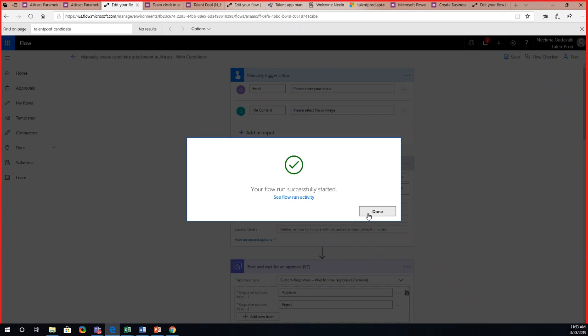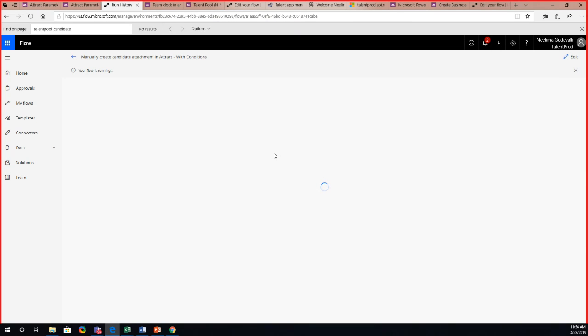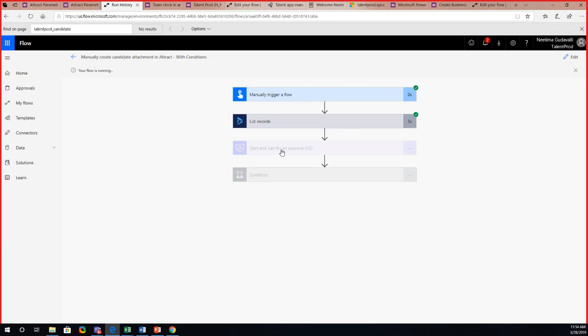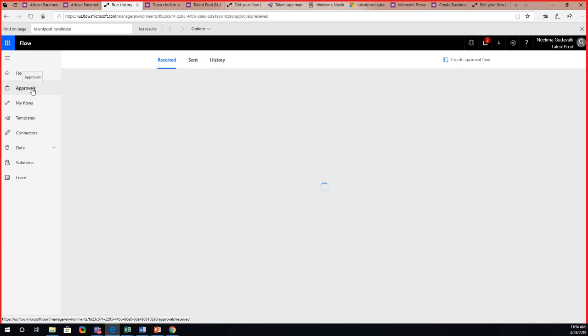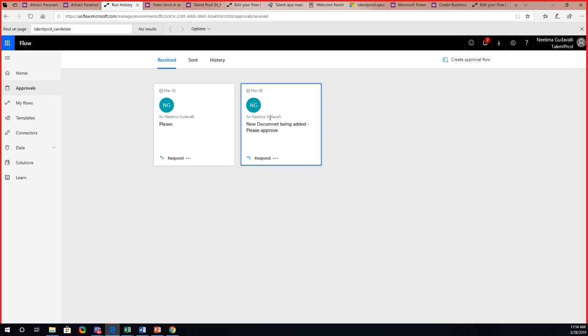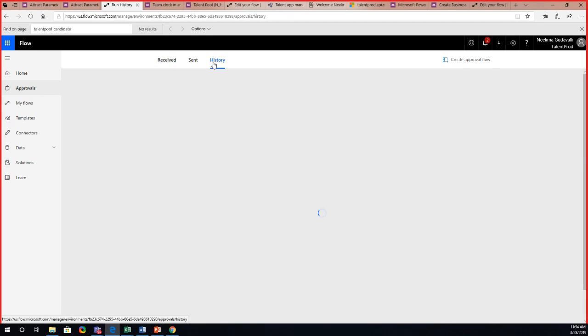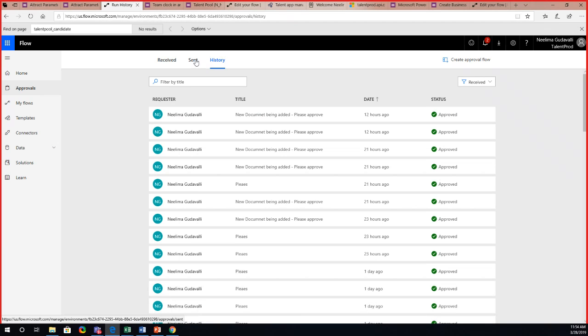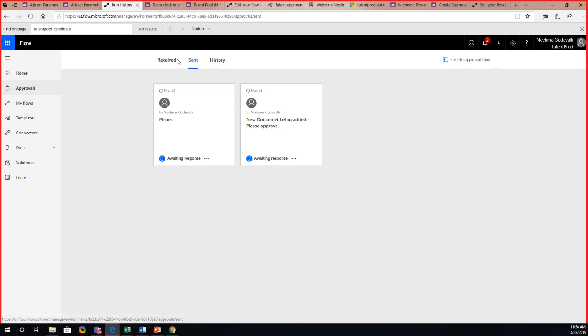So it started an activity. Now it runs and it stops here because it has to give me a screen for an approval. So it sends me an email. Alternatively, you can also approve it from here. So I'm going to the screen where it tracks all the approvals. If you see the history, you can see all the approvals that you have done for this flow, and what has been sent already and what has been received. So now I'm going to respond.